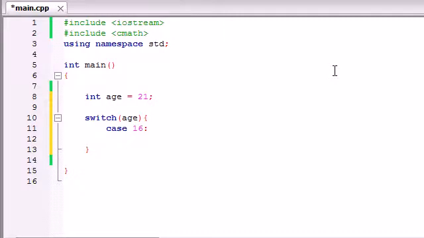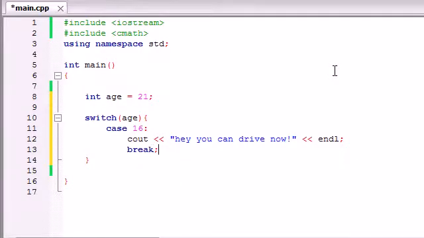So in case the value of age equals 16, let's just go ahead and put something stupid out on the screen like cout, hey, you can drive now. And go ahead and end line. Why not? And after this, add a keyword that says break. Now, I'm going to be talking about break later on because it's easier if I make the whole program first before I talk about it.